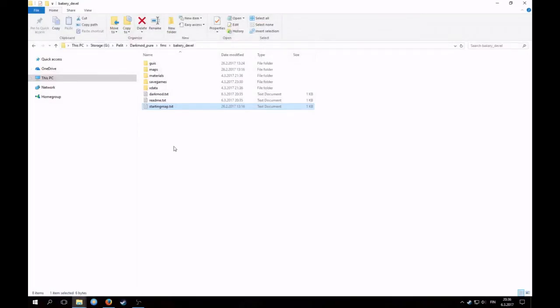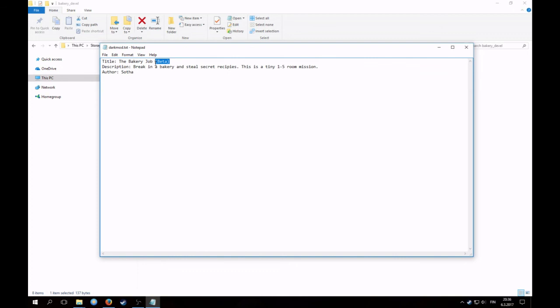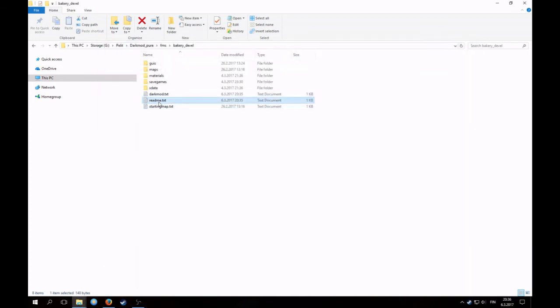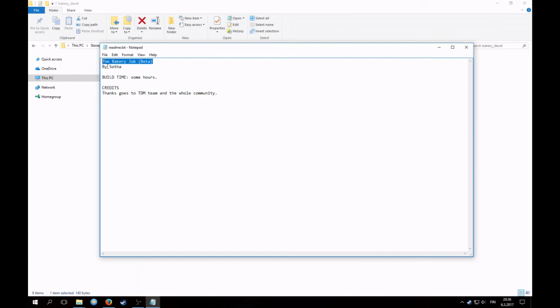And finally it's time to package the mission now that we checked that everything is okay. So what I did, the final thing, I added the word beta here, and also to the readme, that it's bakery job beta. I will fill in the actual version later.